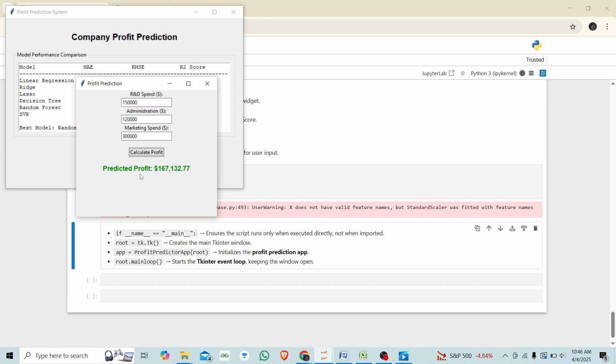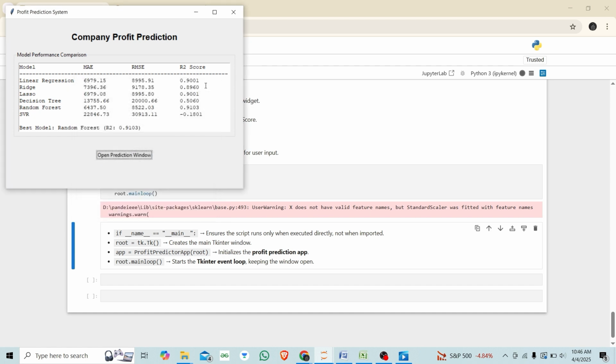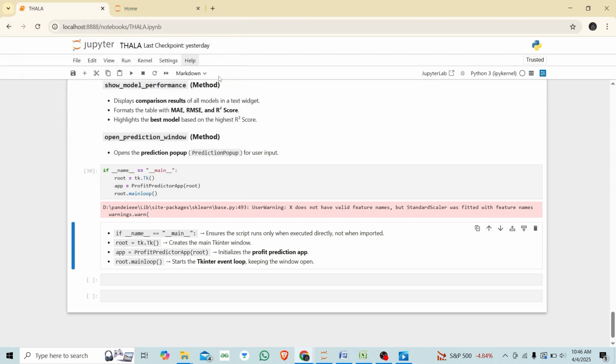Now, to close the application, simply click on the X button in the corner of both windows. So to close this, we just need to click on close window. And that's how we predict a company's profit using linear regression and other models.